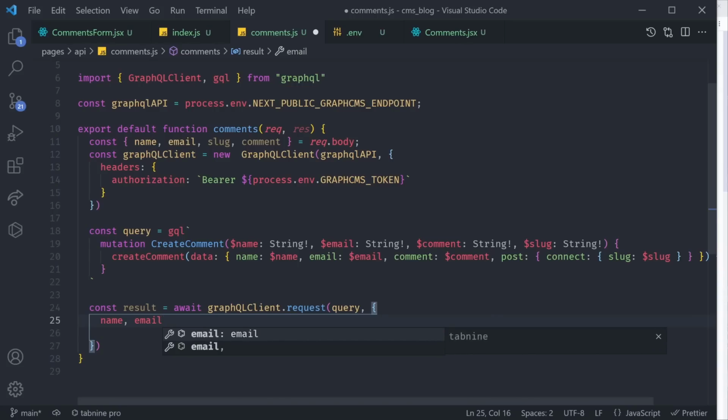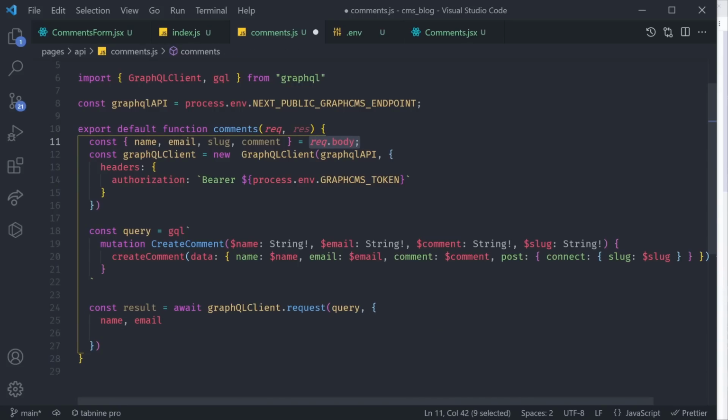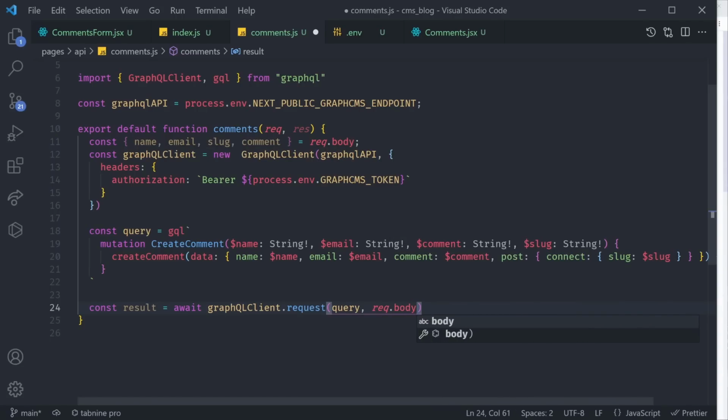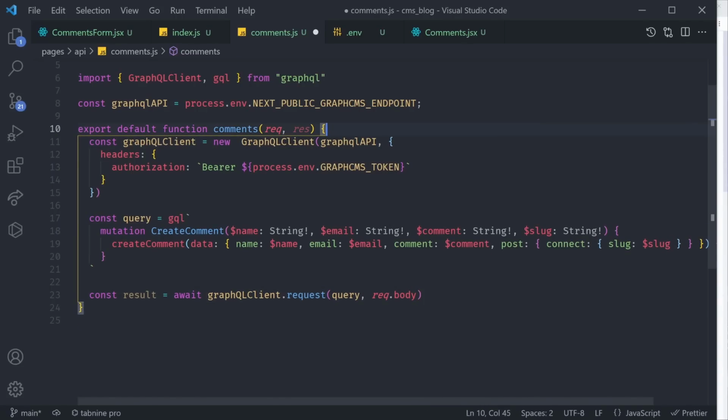But if you think about it, the only thing that our rec.body contains are these exact properties: name, email, slug, and comment. So we're trying to form an object by taking the properties outside of another object and then putting them back in. So that's not necessary. We don't need to create a new object. We can just pass the entire rec.body because it already contains all the values that we need.